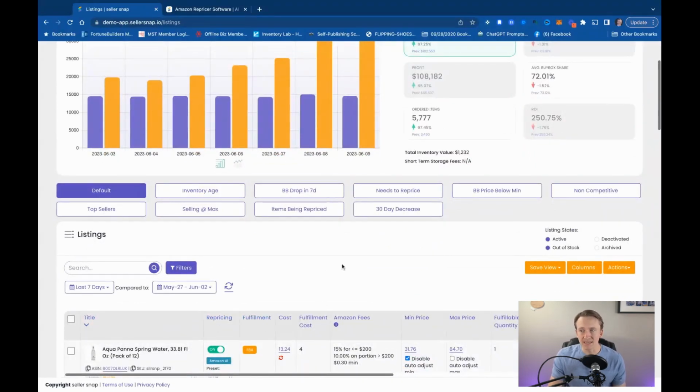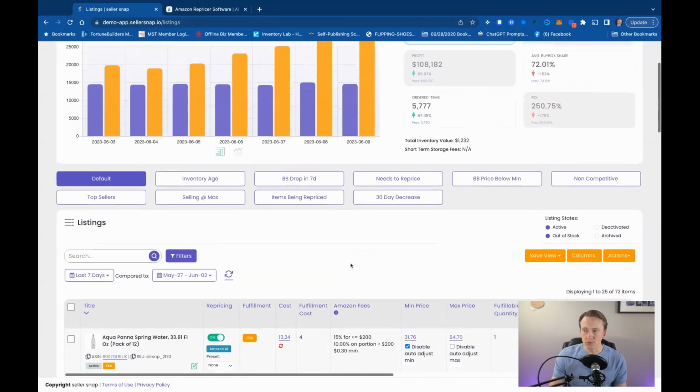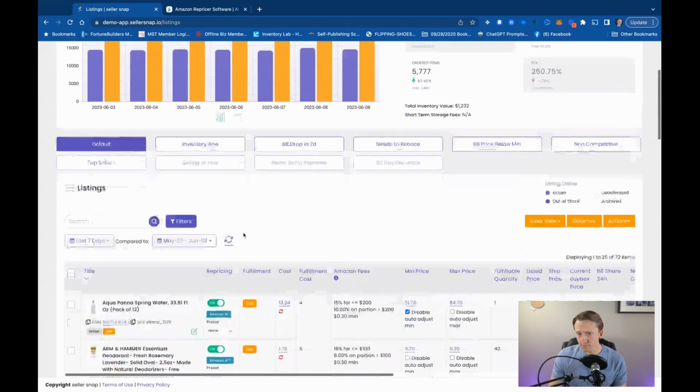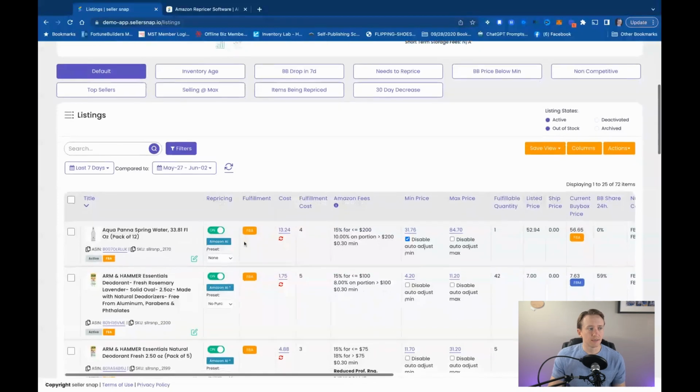And I really love that that's an option for you, because maybe you do want to see the things that are selling at your maximum price, or you do want to see things that have the buy box priced below your minimum. You just click the button and it will just pop up those ASINs that would apply in your account. Now, there's a ton of information in this Repricer.